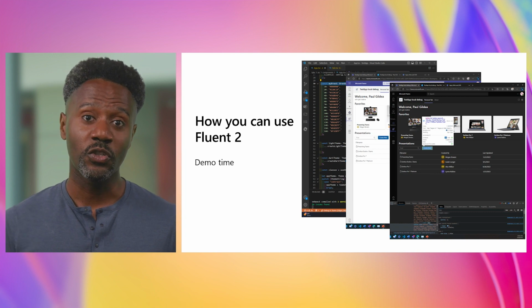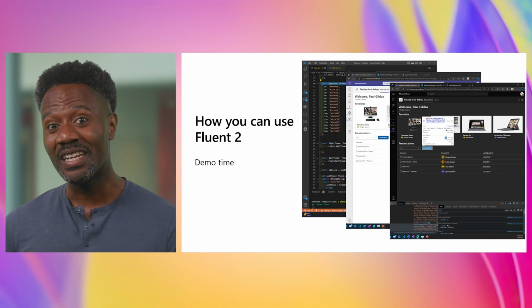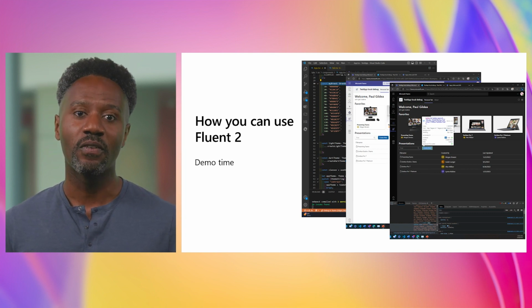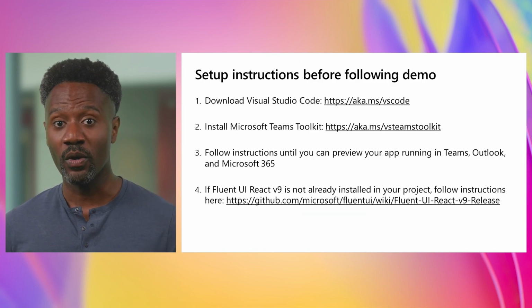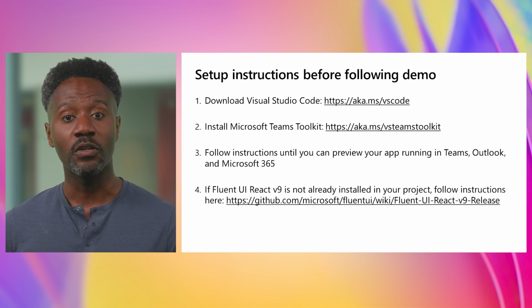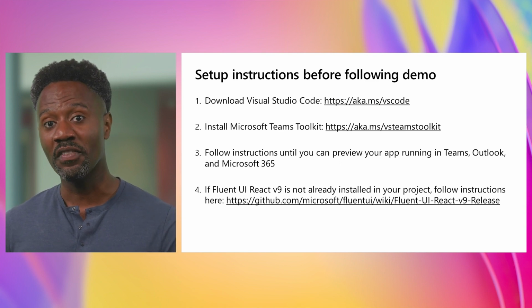All right, thank you, Ian, for walking us through that. And now we want to show you in this demo time how you can take advantage of the latest value from Fluent 2 that Ian and Sarah just showed you. Before we get started, we want to make sure that you're fully set up. So I wanted you to follow the instructions on this slide.